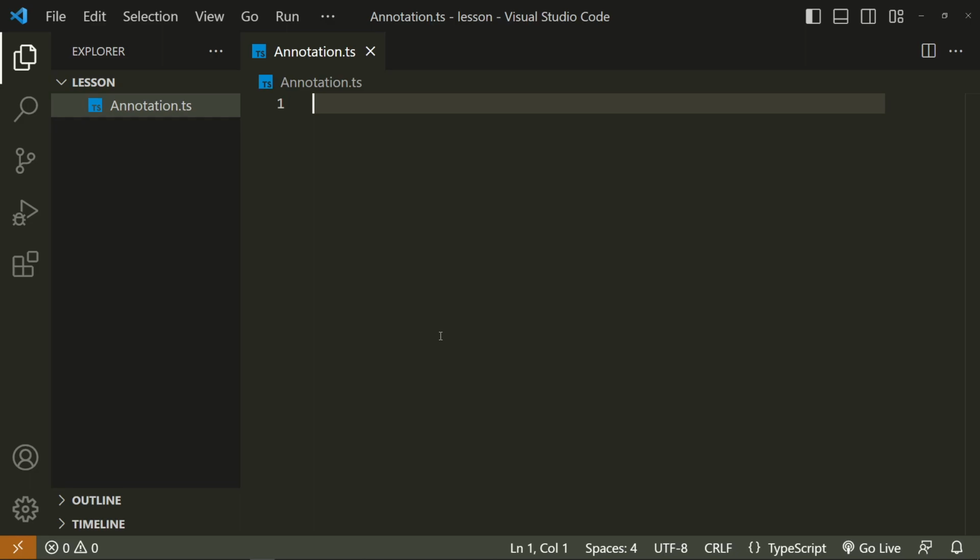Let's start by looking at how to explicitly annotate type to our data in TypeScript. Let's start by declaring a variable. I will call this a. Let a. To annotate the variable, first we need to type colon followed by the type of the variable. I will call this string, equals any value that you wish to assign.